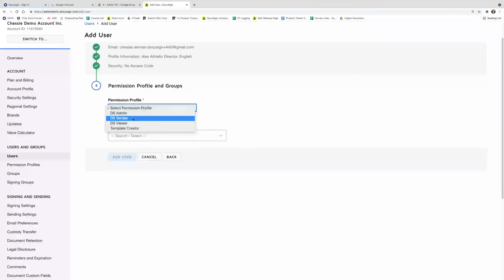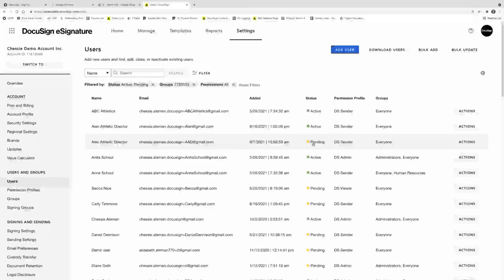Now at this point, Alex will get an email to go in and activate their account. And once they activate their account, they'll set up a password and then their status will switch to active. Now, maybe a couple days go by and Alex has not activated his account. From the actions drop down here, you'll notice one of the options is resend invitation. So on any of your pending users that have not activated, you can always remind them.